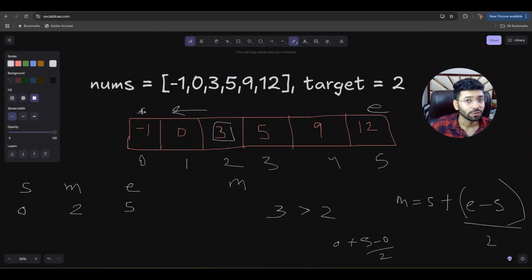So now in this case, we won't change the starting element, we would change the ending index. Okay, so in this case, because your current middle element value is greater than what you want, you will make your ending index middle minus 1. So your middle element was 2, so in this case your ending element will become 1. So I'll make the ending element 1, starting will remain the same as 0, and middle will become, same logic you will apply on this one, 0 plus 1 minus 0 divided by 2.